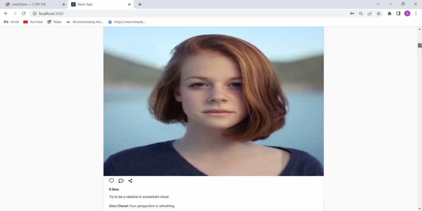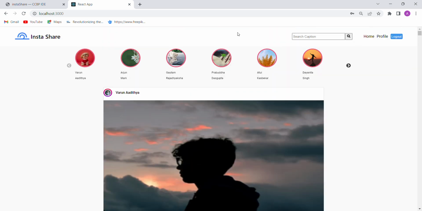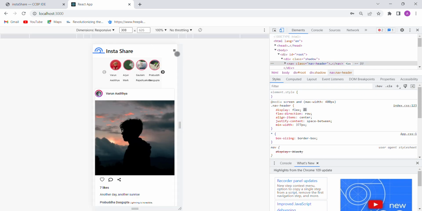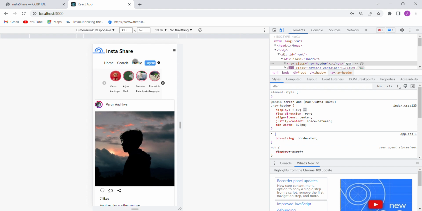So we can see the output in mobile view. This is the mobile view. This is Insta stories and this is another user's profile. This is the header component and this is the hamburger menu. We can click the hamburger menu icon. We can see home, search bar, my profile, logout button, and the rejected icon.